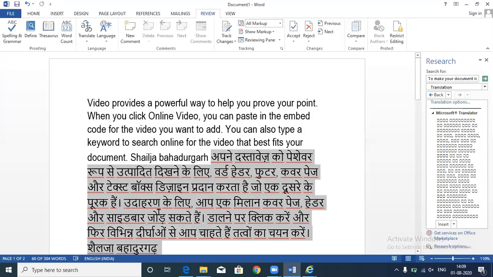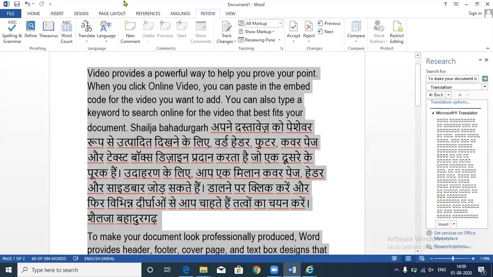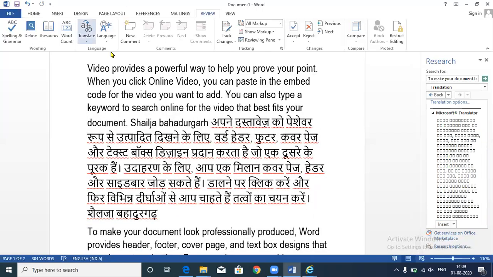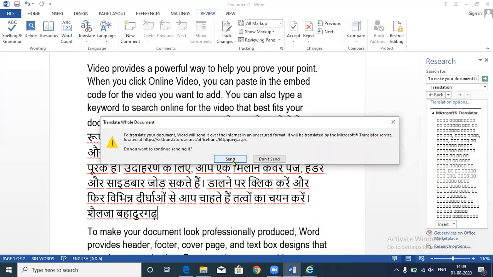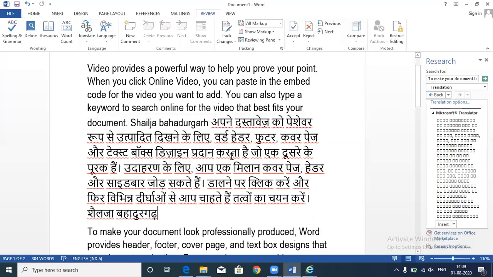If you wanted to convert your complete data into Hindi language, simply click on translate, then translate the document. You will click here. It will ask you, it will send your details to the internet. If you wanted to send, then you click on send.